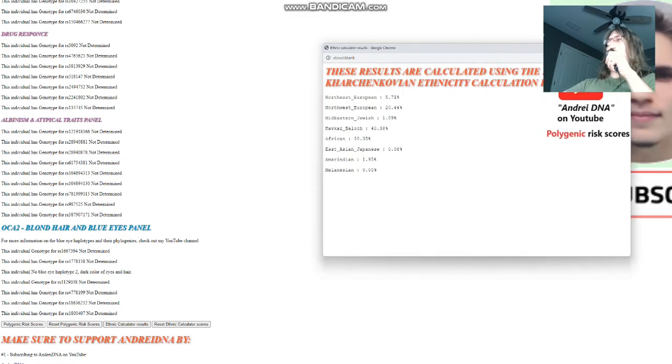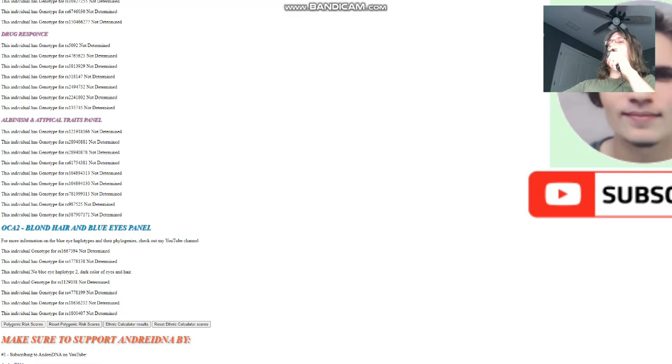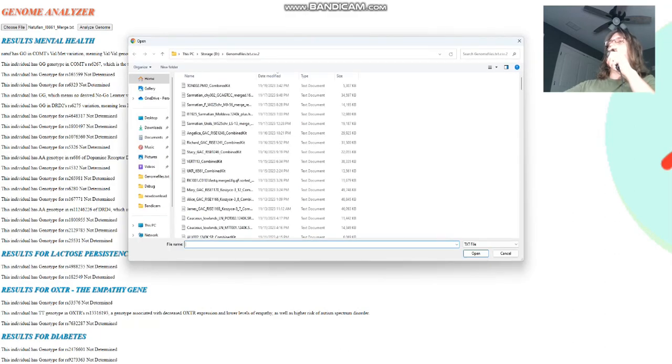But this imprecise result is as such: 40% Kafkaz, 30% African, wow, crazy. 20% Northwest European, nothing from Northeast European, and almost nothing from Middle Eastern or Jewish, only 1% Middle Eastern or Jewish. So as I've said previously, this is not a very good file. This is a pretty small quality file. So if you have a file that's below like 10 megabytes in size, the prediction is not going to be very good. And if you have a file that's very large, it might crash my website. So don't upload files that are bigger than 100 megabytes.